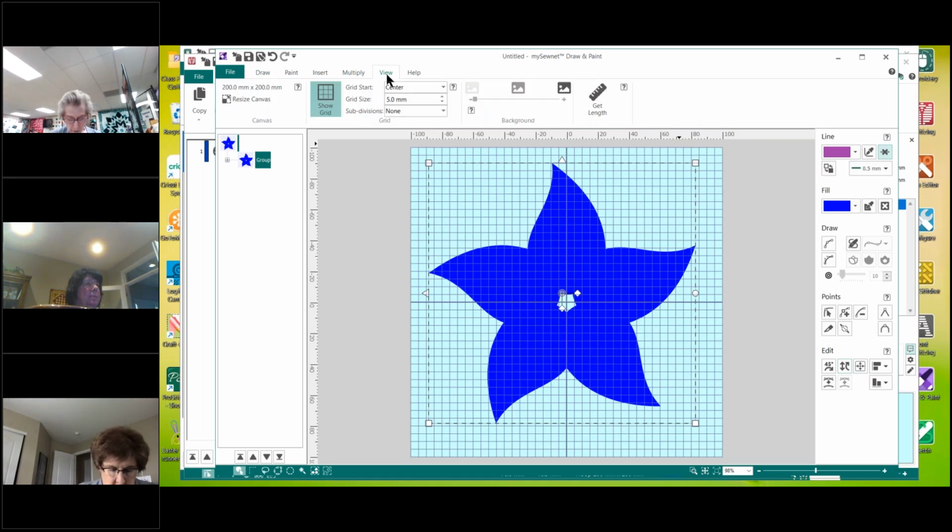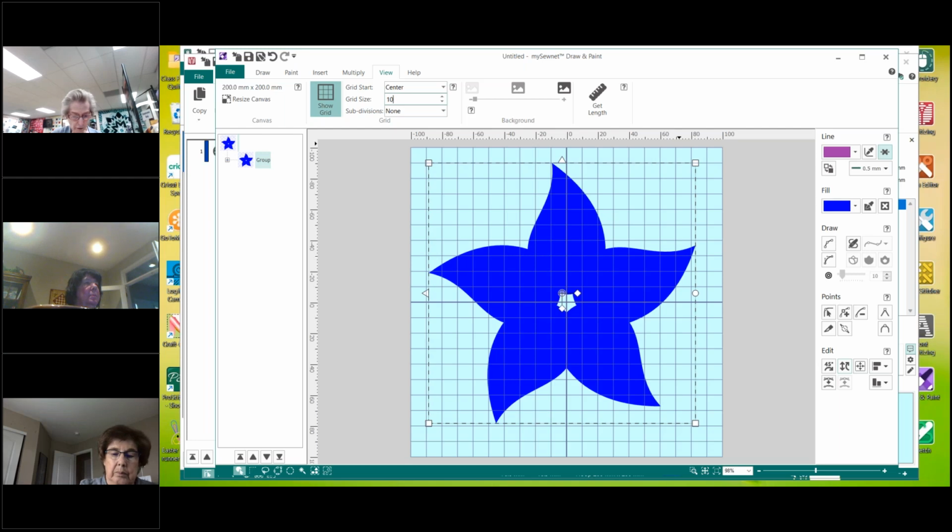Then we're going to go, number 27, to the view tab and we're going to change our settings for the grid. We're going to start at center, but this time we want 10 millimeters for our grid size, and our subdivision again is none. So now our grid is twice as big as it was.